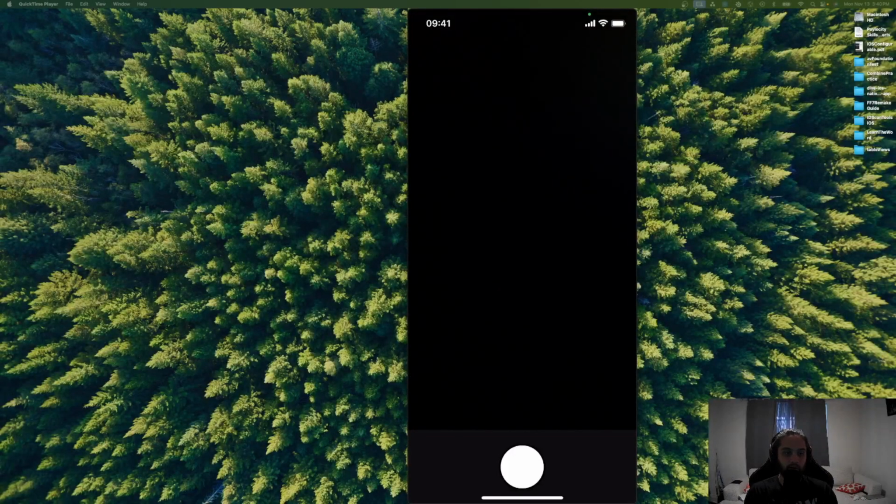What's going on, everybody? In today's video I wanted to show you guys how to gain access to AVFoundation, and use the camera to be able to take pictures and use the camera in the app. You can use it to scan barcodes or take pictures or whatnot.